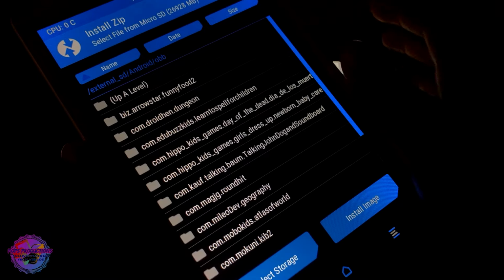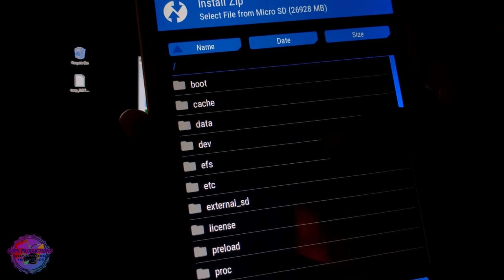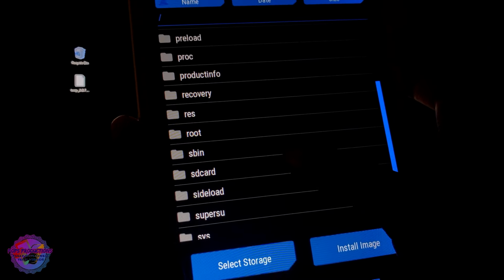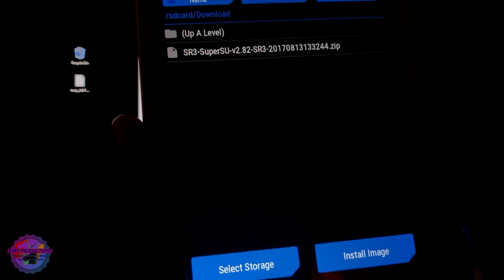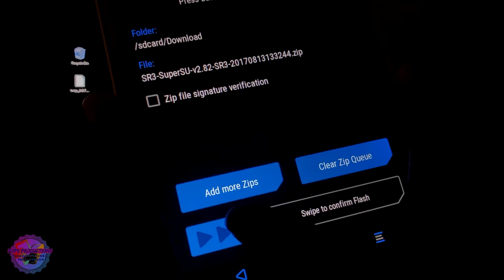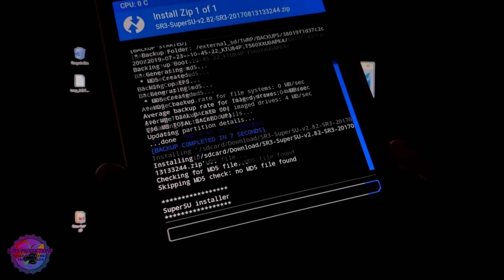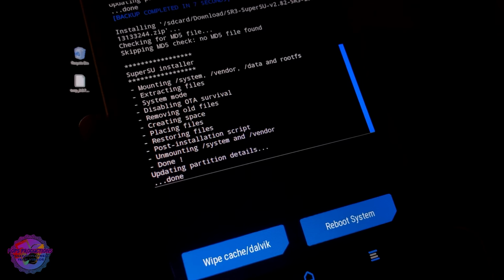So now go over to install and go up, go to your SD card, and now you're going to go down to downloads, or wherever you have your SuperSU file copied, and select it. And then you're going to swipe to flash the file. Now it's done, and we're going to reboot.